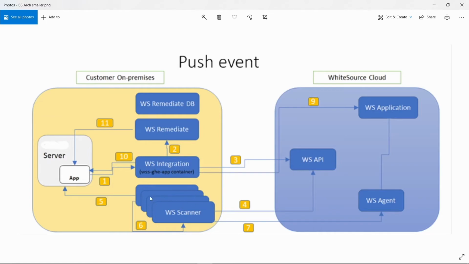Meanwhile, the scanner container or containers is continually polling that queue to see if there's anything in it. And if there is something in it for them, it starts the scan. Okay. It's going to clone the repo out of here. It's going to scan, and then it's going to report the results.